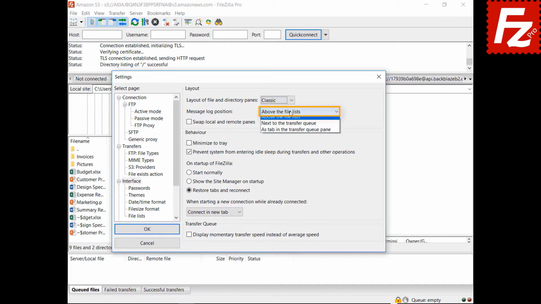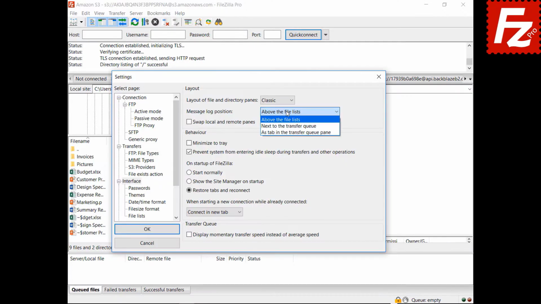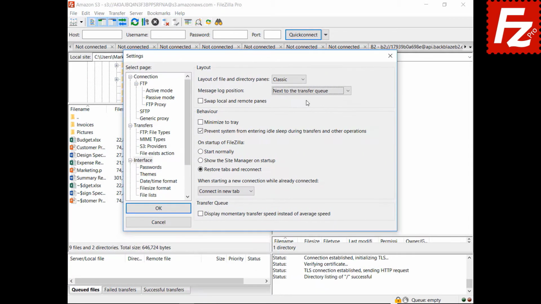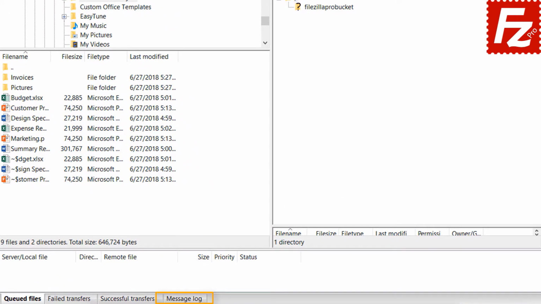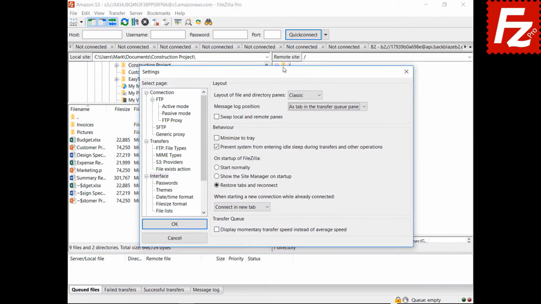The message log position option changes the position of the message log. The default option is to show it above files and directories lists. It can be moved next to the transfer queue. Or it can be a tab in the queue panel. By selecting the Minimize to Tray option, when minimized, FileZilla is located in the system tray.